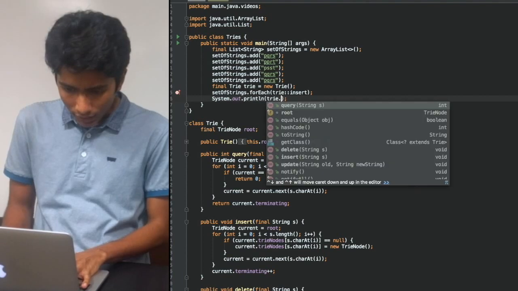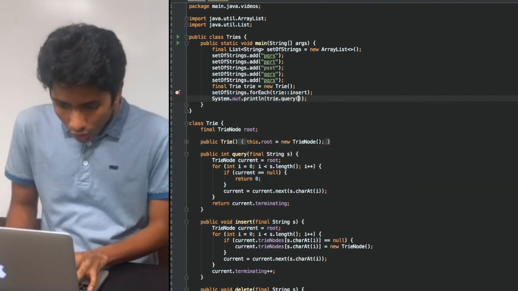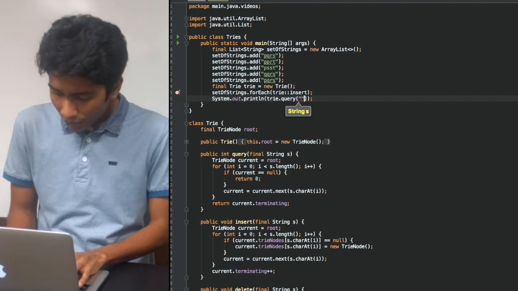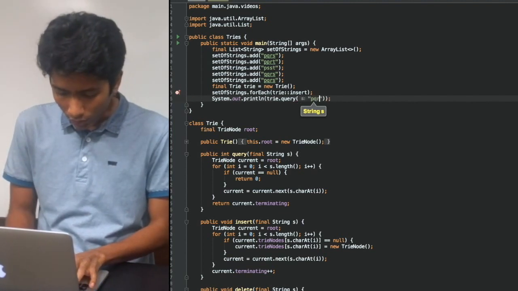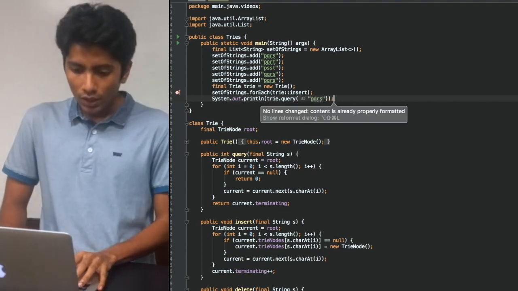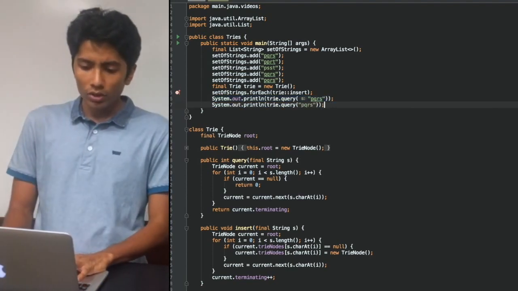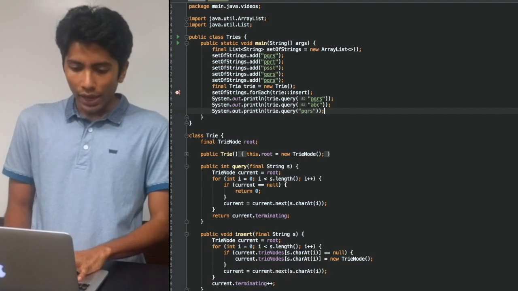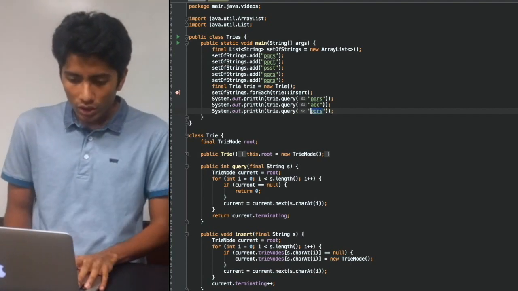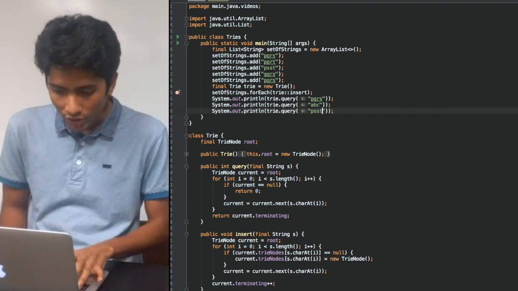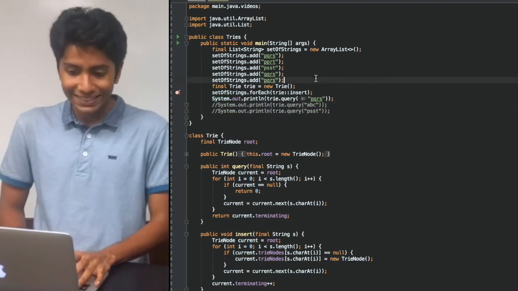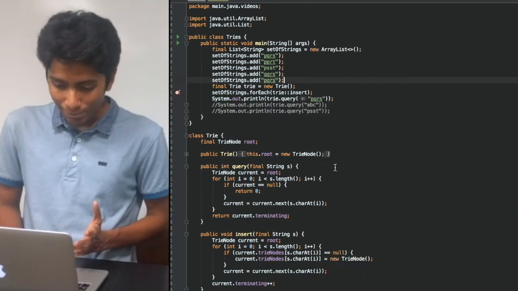Trie dot query. Yes, you're so smart, intelligent. PQRS, yes, this is the string that I want. And we'll also be trying a string which doesn't exist, ABC. And we'll also be trying a string which does exist but just once. Let's comment these out and check if it even works.